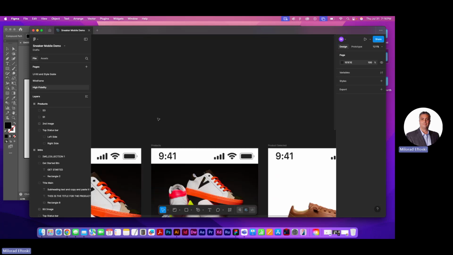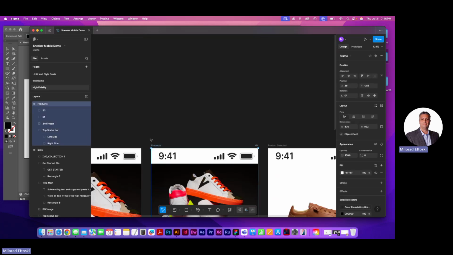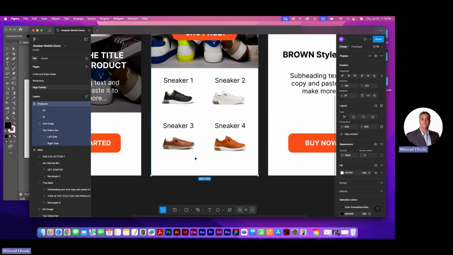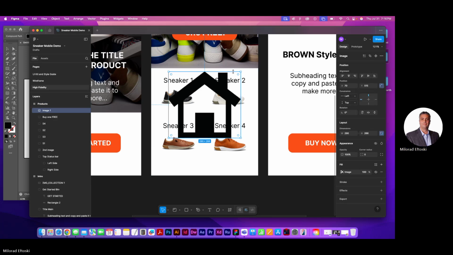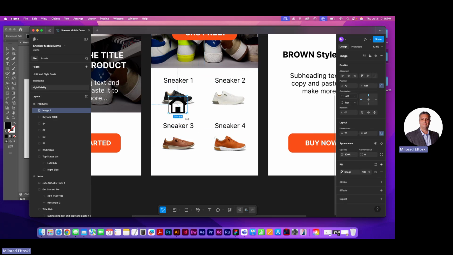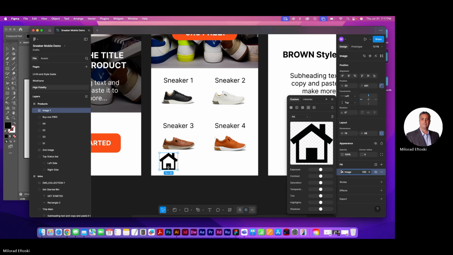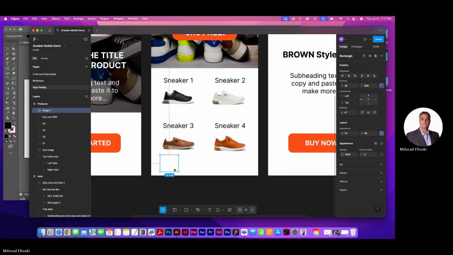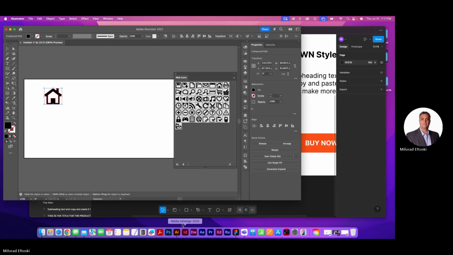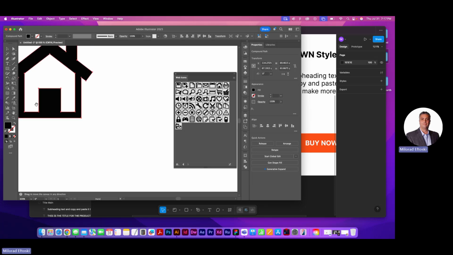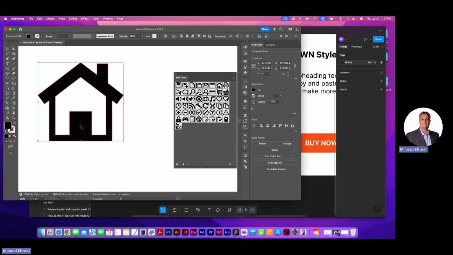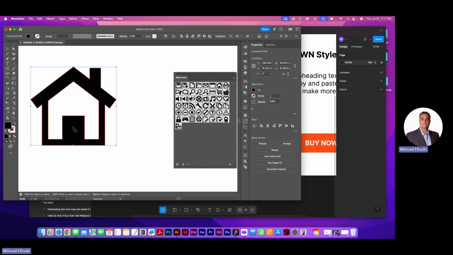Make sure I'm in the products page. I'm going to hit Command V. And then I'm going to resize it. By the way, it pasted as an image. It pasted as an image because I think it was too complex. I don't know why it's complex. Oh, guys, I forgot one thing. I apologize. Be careful when you copy symbols.